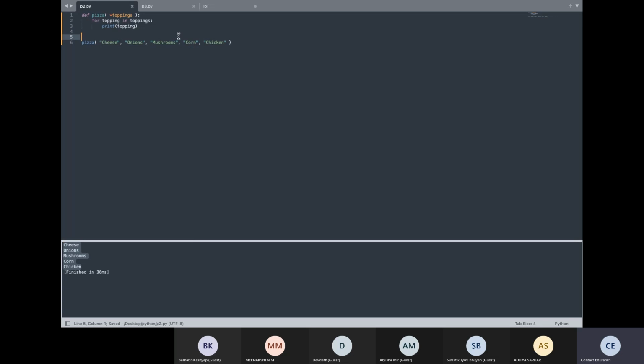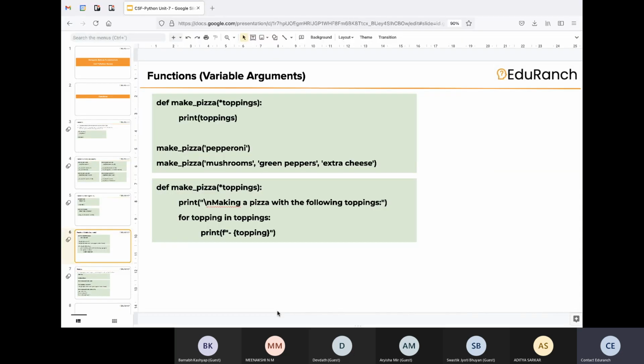So this is how you pass a variable number of arguments, and the function would take this as a tuple. Tuples are immutable objects and it can use it in the function.